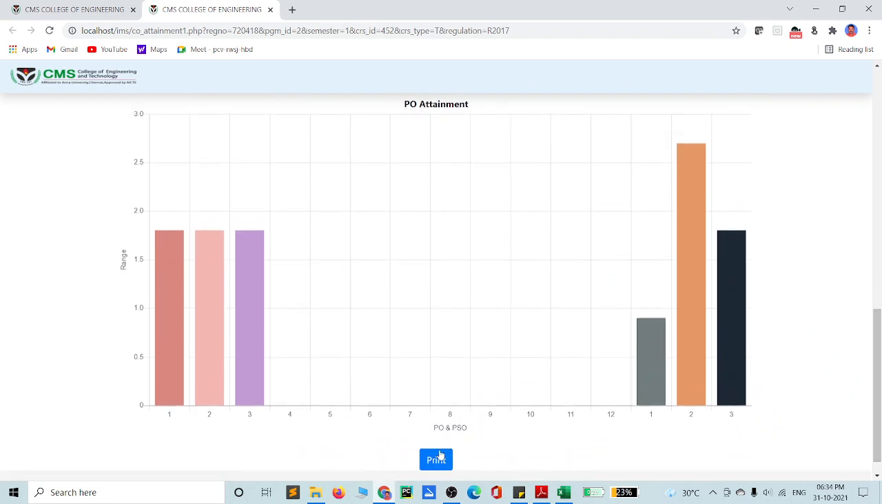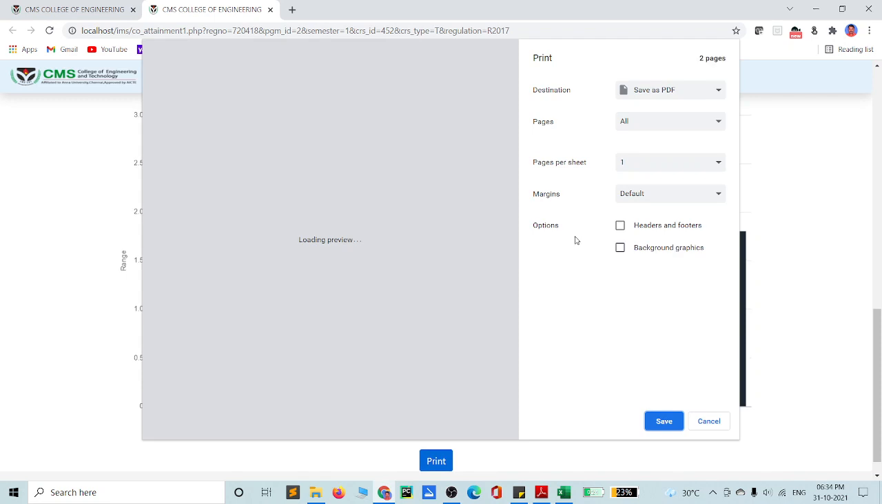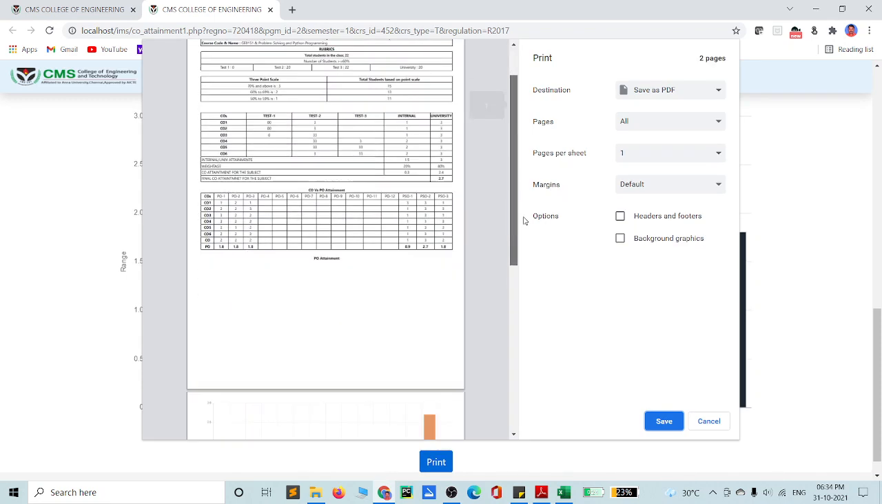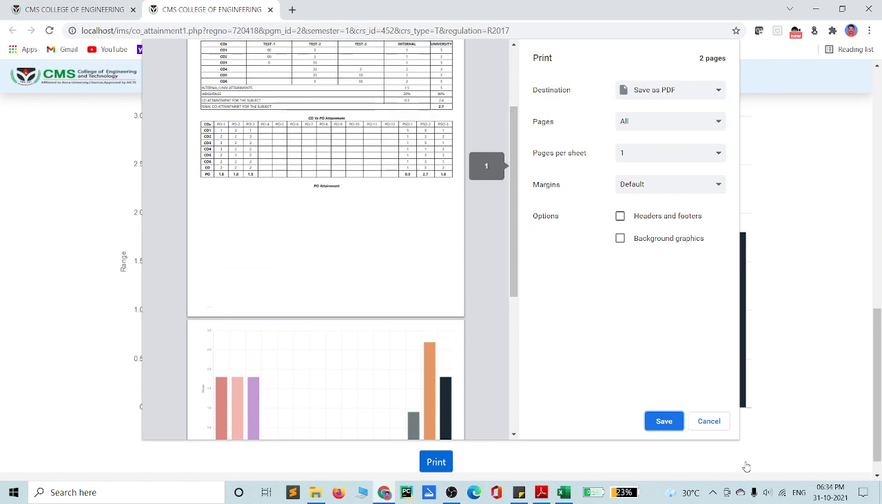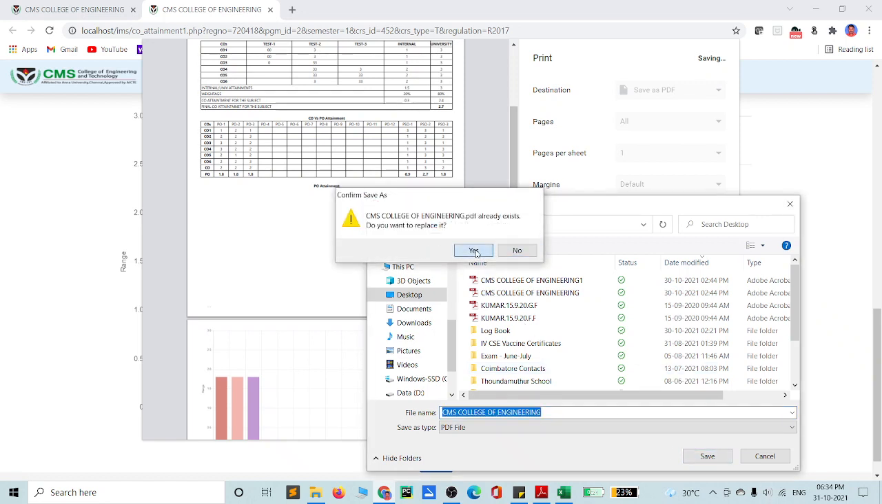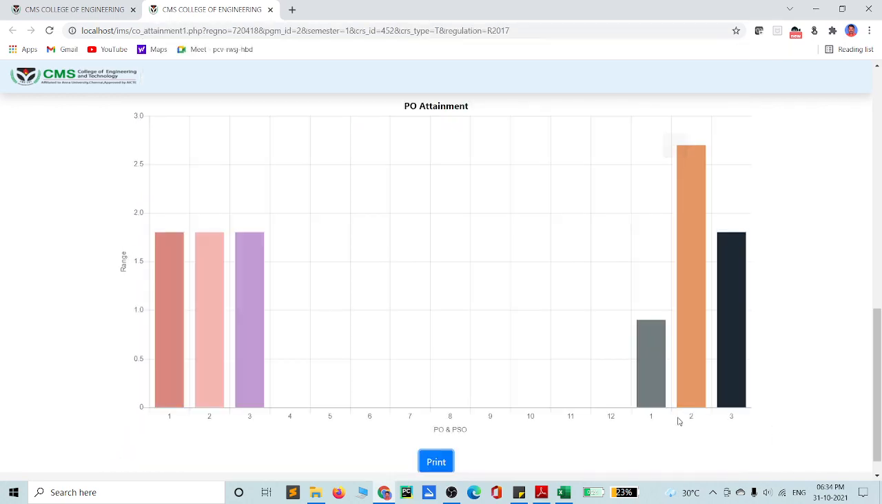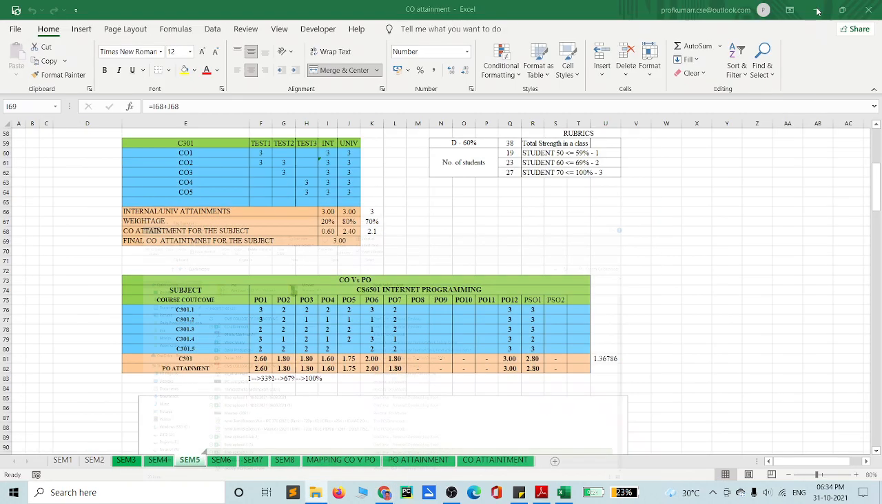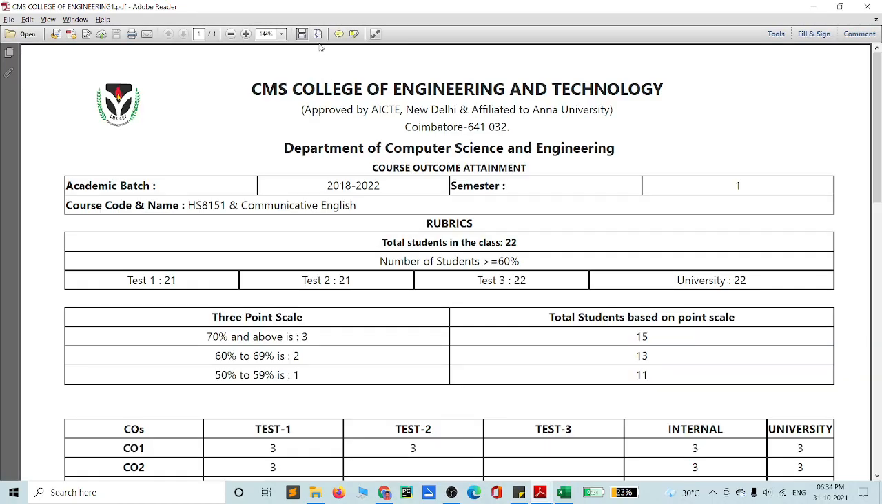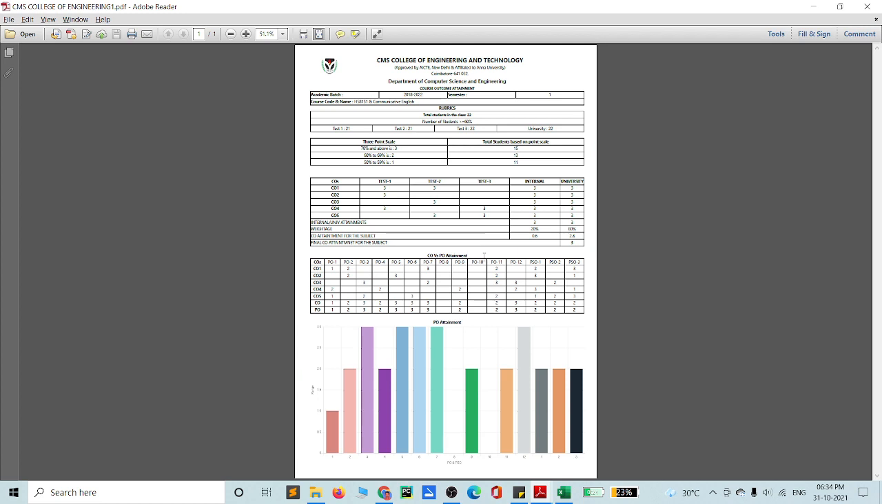Okay, so after you complete that, you can go to the print option. Okay, it will fetch in a single page or otherwise 2 pages. You can save your PDF and take your printout. Okay, so I can save it. Yes. Okay, and it is automatically saved in your local drive. We go to EMS College of Engineering. Yeah, so finally you got the output by this kind of method.